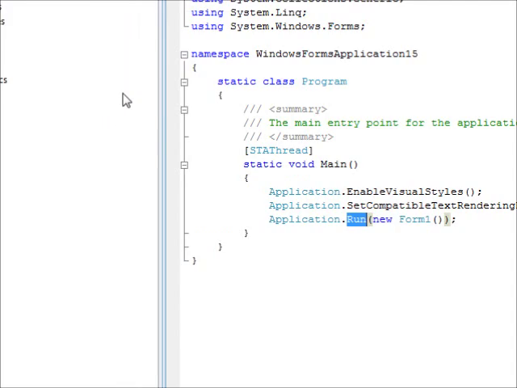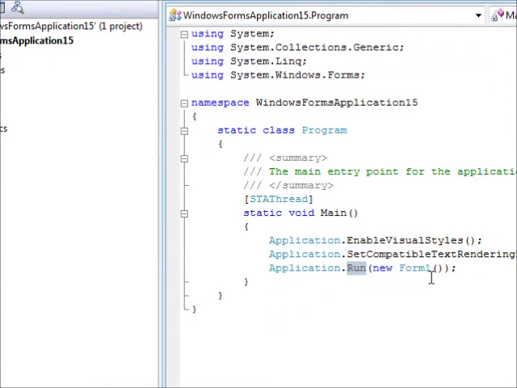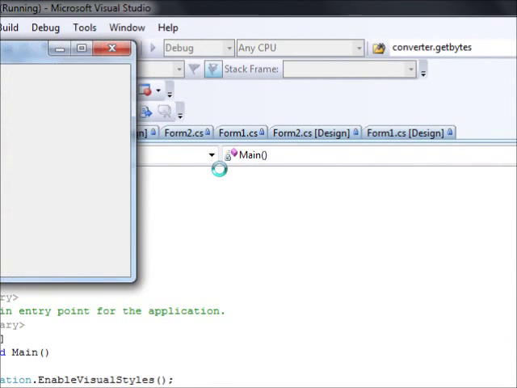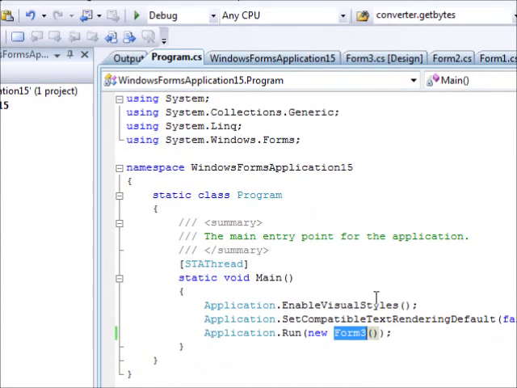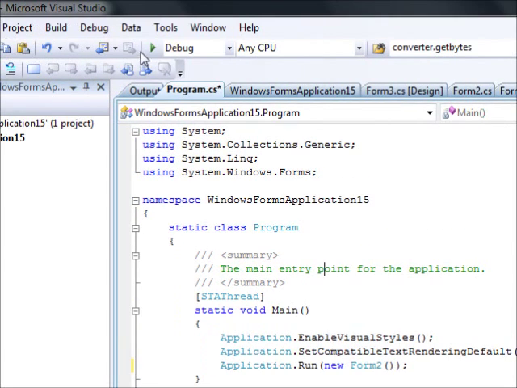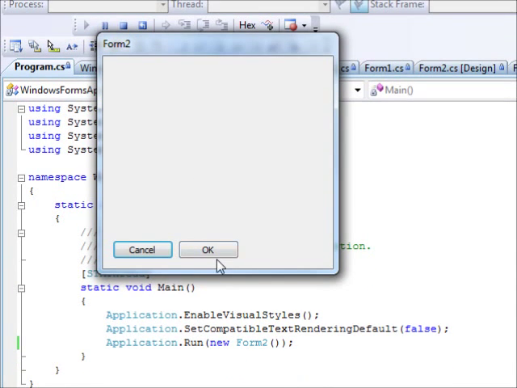So if we want another form to get displayed, let's say Form3, I just change this to 3. Now the program will start from another form. So let's run here, and you see Form3, no problem. What about if you want, let's say, Form2? Just change this to Form2, and when the program runs, it's going to start from Form2. It is as simple as that.